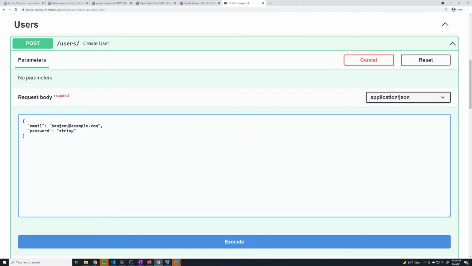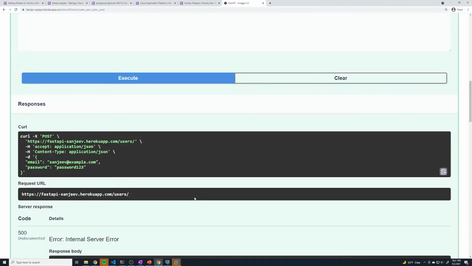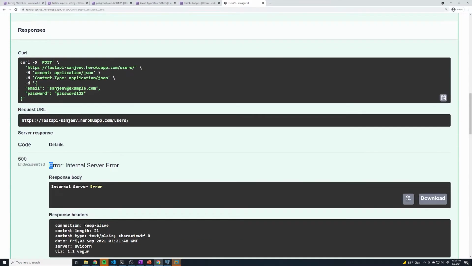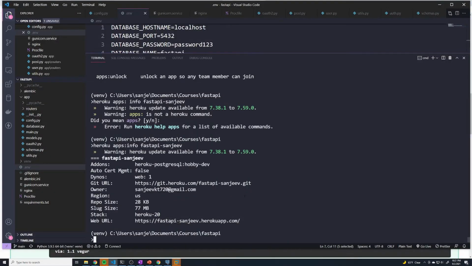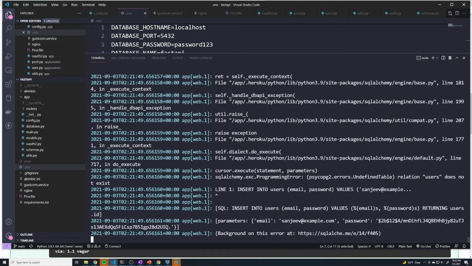So this is sanjeev@example.com. My password will be password123. We'll execute it. And you can see that we get an internal server error. So what is happening? Why can't we create a user? Well, like usual, we're going to go back to our logs and see what happened.